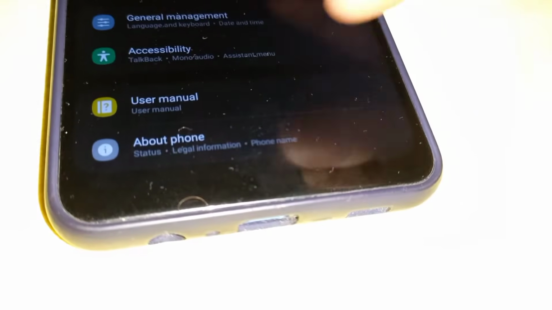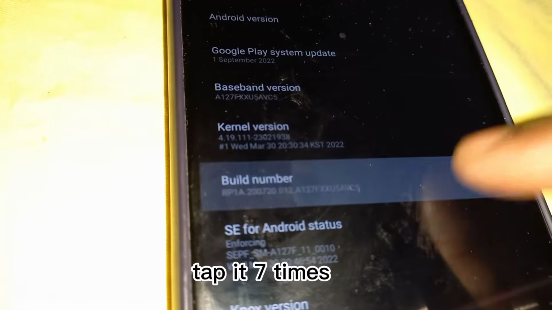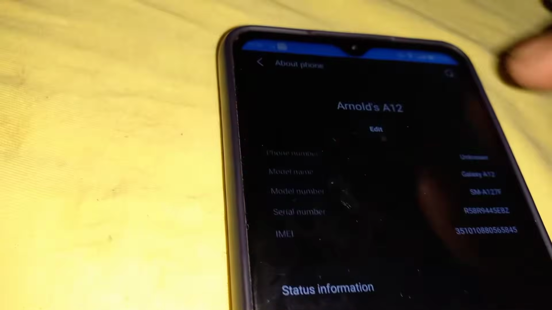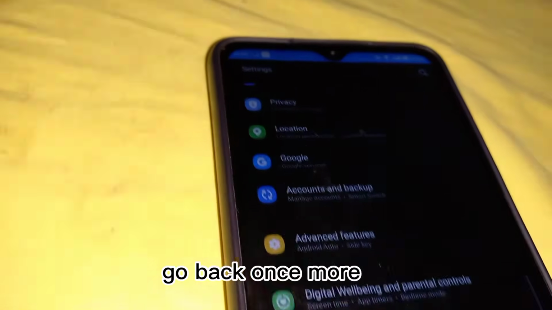then scroll down to about phone, then go to software information, and then on the build number, tap it 7 times. Then go back once more.